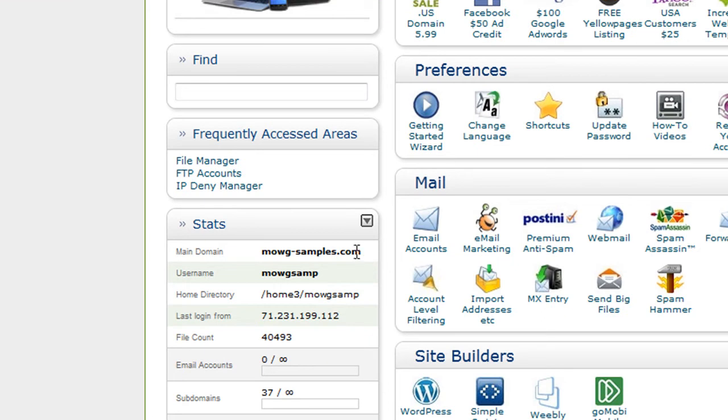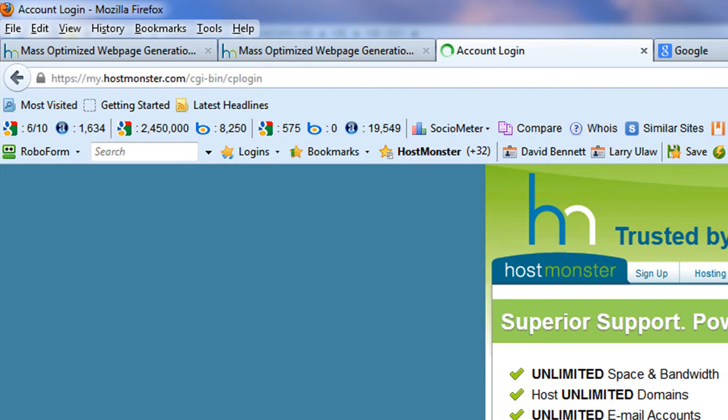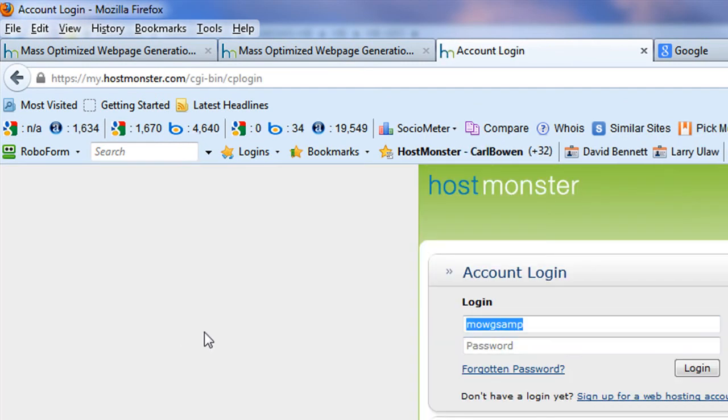See, there's the main domain, there's the username, and then the password is just the password. It's whatever you used to log in. Control panel login. There's the username. In my case, MOWG Samp, and yours something else. It could end in a number, whatever it is. And then you have your password, whatever your password is.